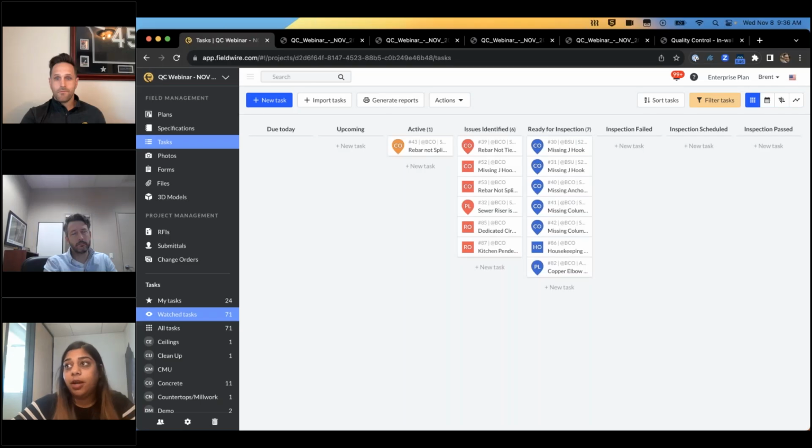Brent, can a list of tasks be imported or copied to other jobs, like repeated offenses? Can you repeat that question, Pranathi? I can go ahead and share my screen again if you'd like. Yes, let's go ahead. Yeah, so can a list of tasks be repeated across different projects, imported or copied to other jobs?